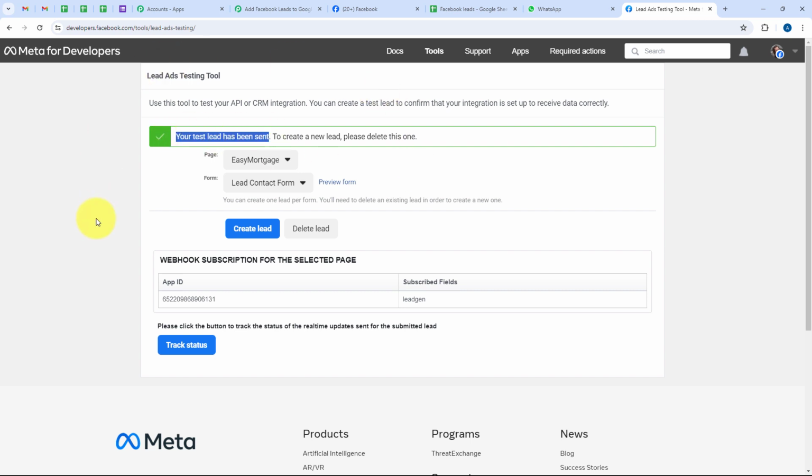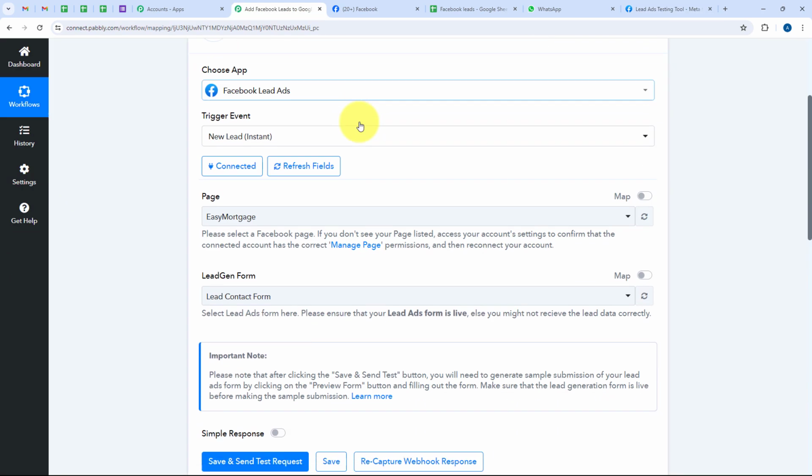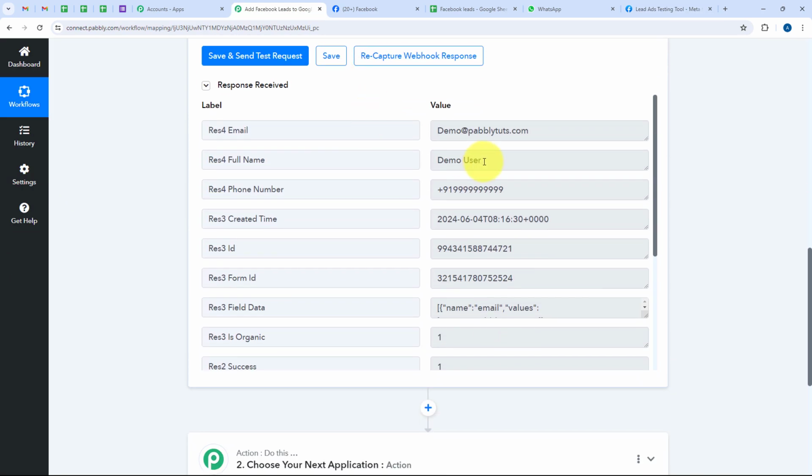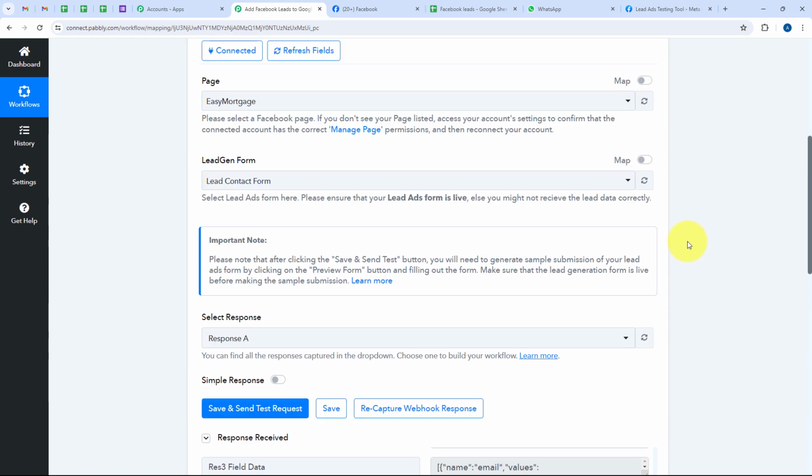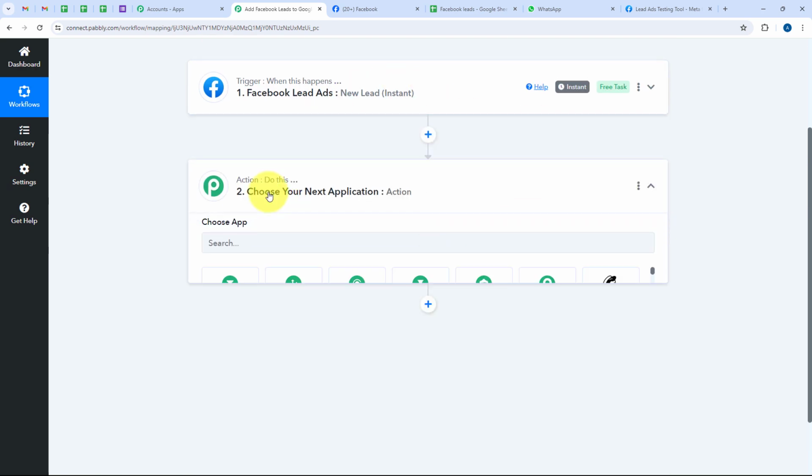So this means that the lead ads testing tool has sent the details of our lead to our workflow and Pabbly has captured the response. So I'm going to open my workflow and check whether Pabbly has captured the response or not. And yes, you can see that Pabbly has captured the response. Over here is the full name, the email, the phone number. Over here you can see all the details. So this means that my trigger step is successful, and now we are moving on to our action step.